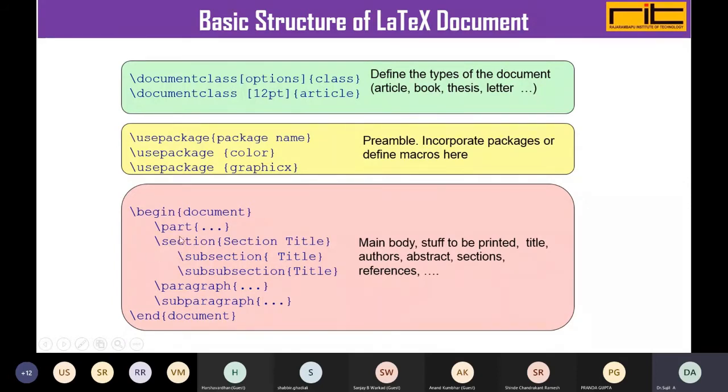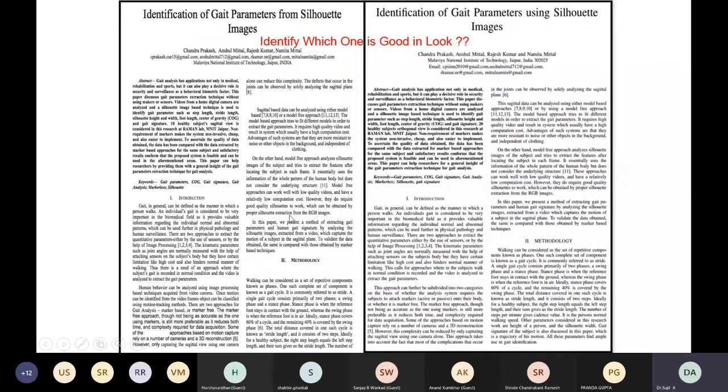Now this complete body of the document, as I discussed earlier, you can see here that it starts from \begin{document} and it is going to end at \end{document}. And inside this you can write the content which should appear in the main body of the document.